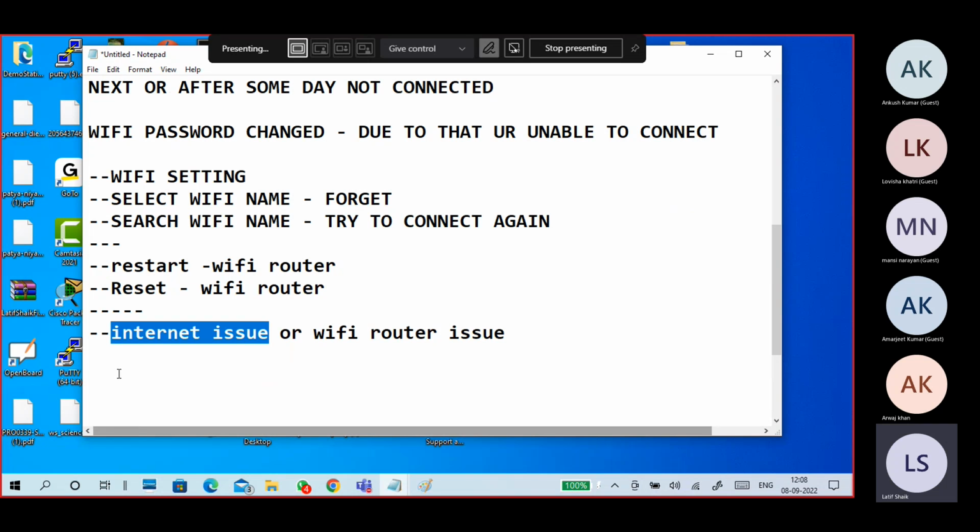Okay, for internet related issues also, sometimes reset is wise, because some software problem or settings in the Wi-Fi router may cause the problem. So you can reset the Wi-Fi router, but that is a very last option.